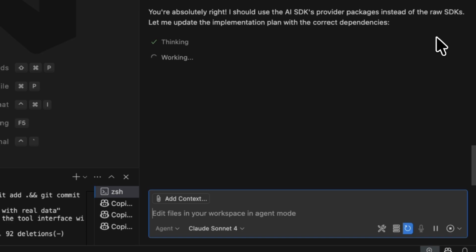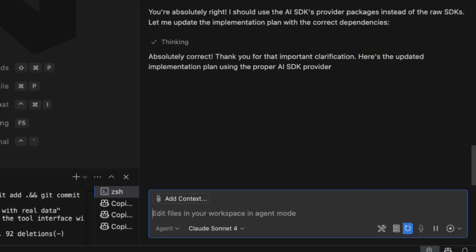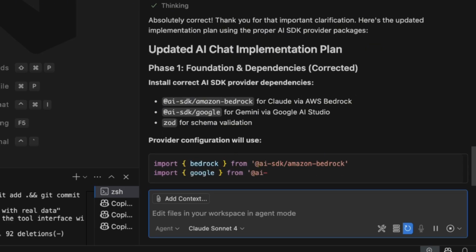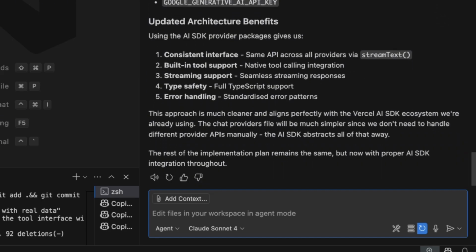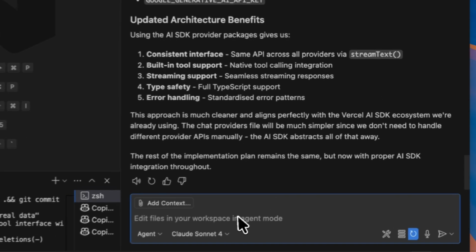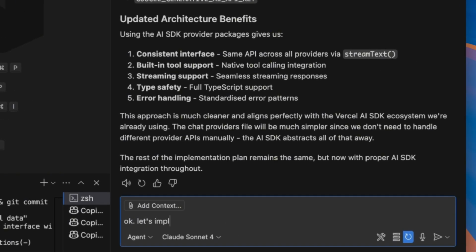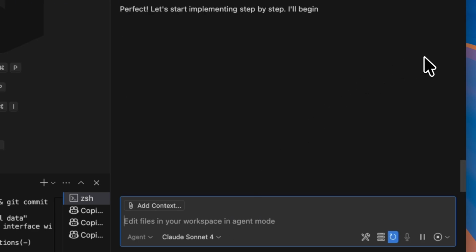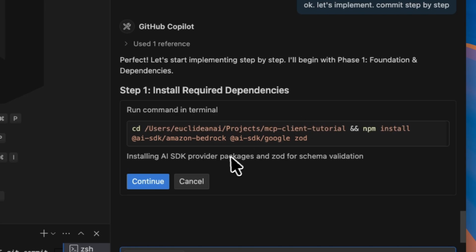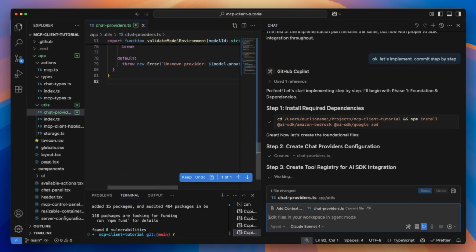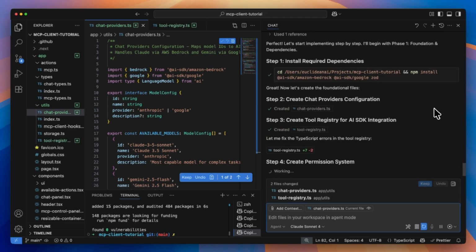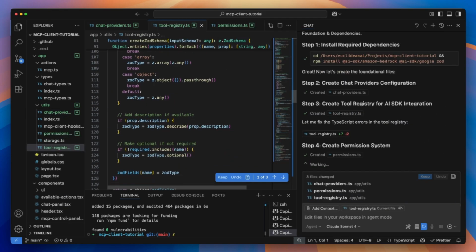So that's the instruction I gave to Copilot, and it was able to understand and updated its implementation plan to suit. Cool, let's get Copilot to implement it. First step is installing the dependency packages. Then it started creating the chat provider and also the tool registry for the AI SDK integration. Then it's creating the permission system. Everything is going as planned.